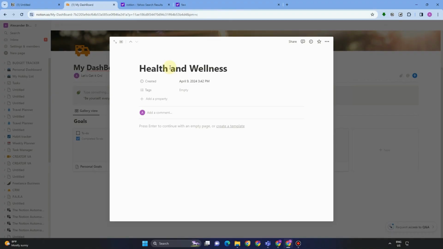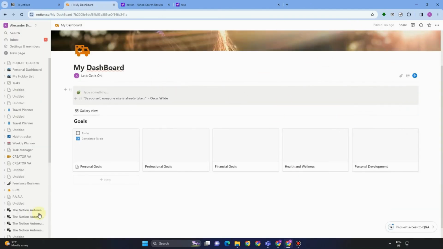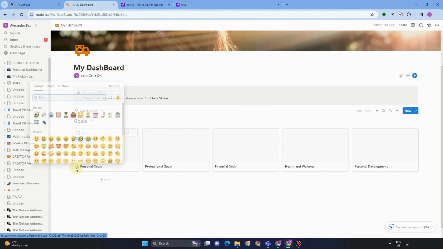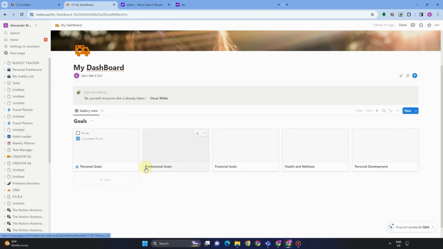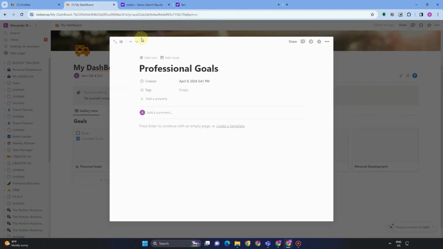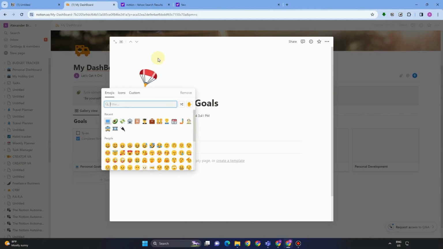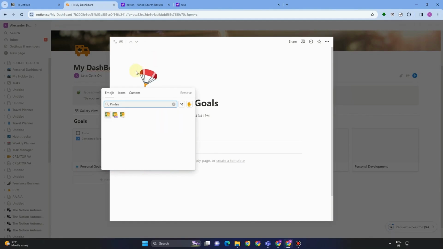So we have here financial goals, and then we have here health and wellness. And then I'm going to add also my personal development. Okay, so yeah, that's it. So my goals: we have here personal, professional, financial, health, wellness, and personal development. So if you want to add something like an emoji, icon, or customize it, you just have to click and then tap this add icon here. Okay, look for that icon, the best icon for you, or you can add a cover if you want.